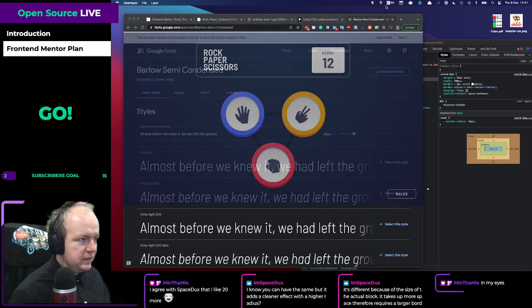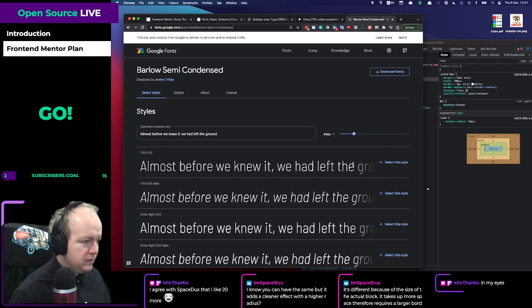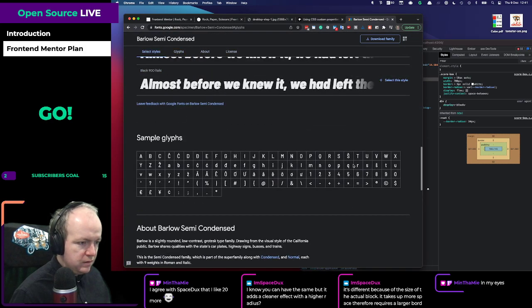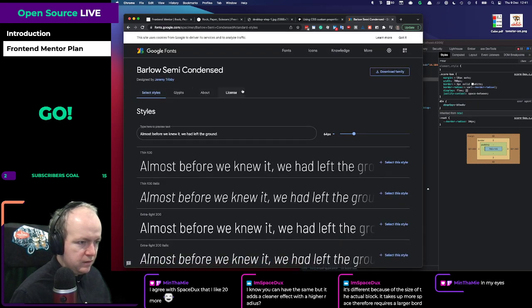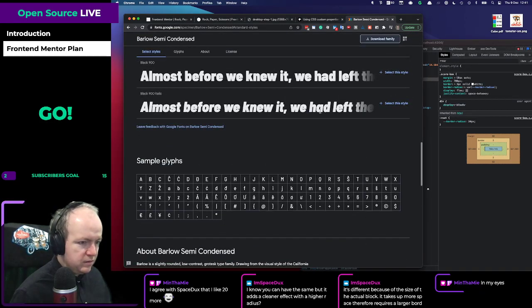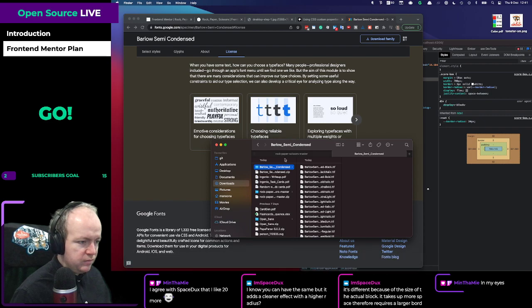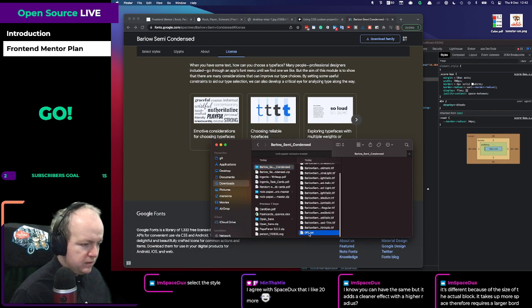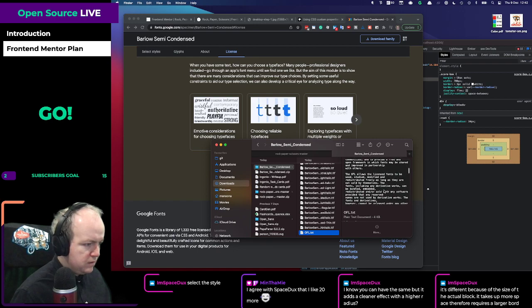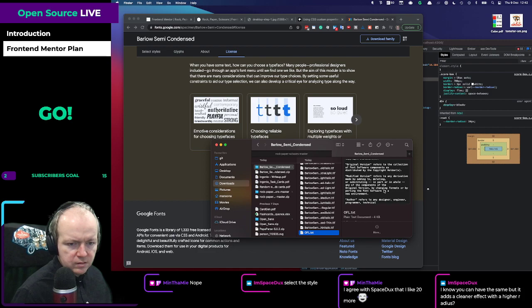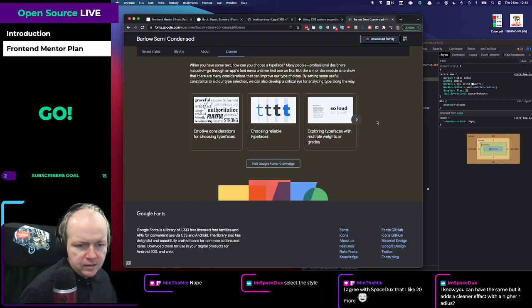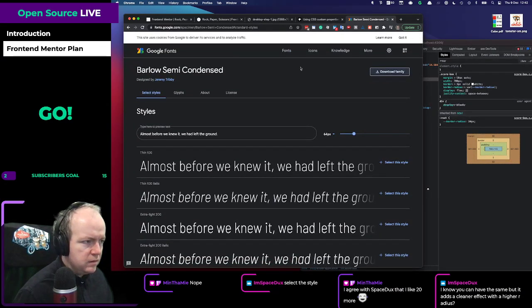The layer thing is fun, but it's kind of annoying sometimes. How do I... Why is it not... Google Fonts used to just be like, here, copy and paste this into your browser, but now they're making you download the whole thing. Select the style. Where's that? Select this style. Okay.